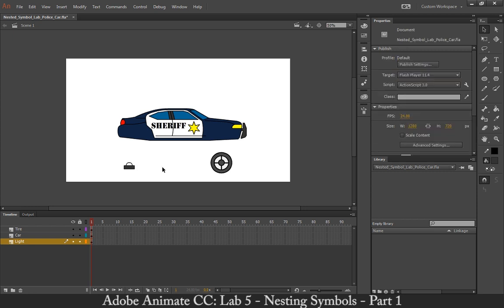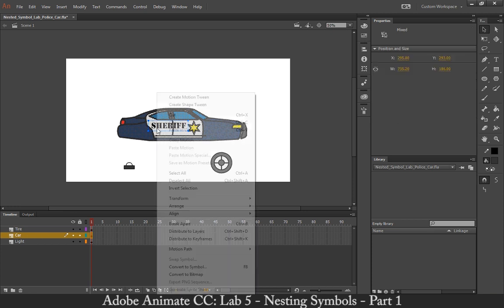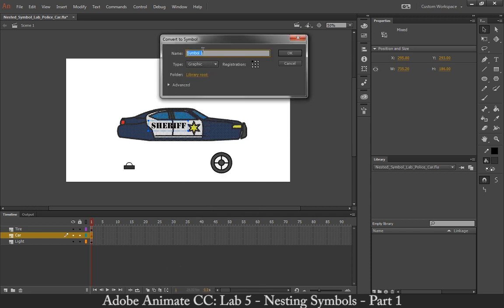Now, we've done this before with the bouncing ball motion tween labs 1 and 2. And we're going to repeat that process, and we're going to make all of these graphic symbols. To get started with that, I'm just going to click on my layers down here. So I'm going to click directly on my car layer first. I can right click and go to convert to symbol, graphic, and I'll name this police car.